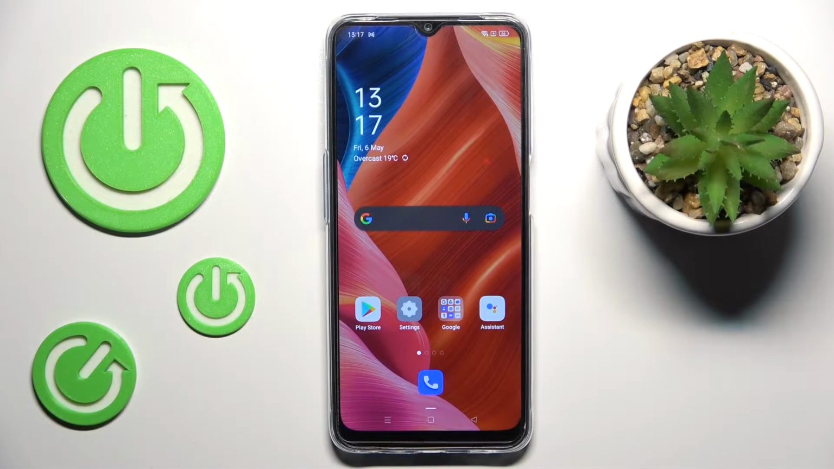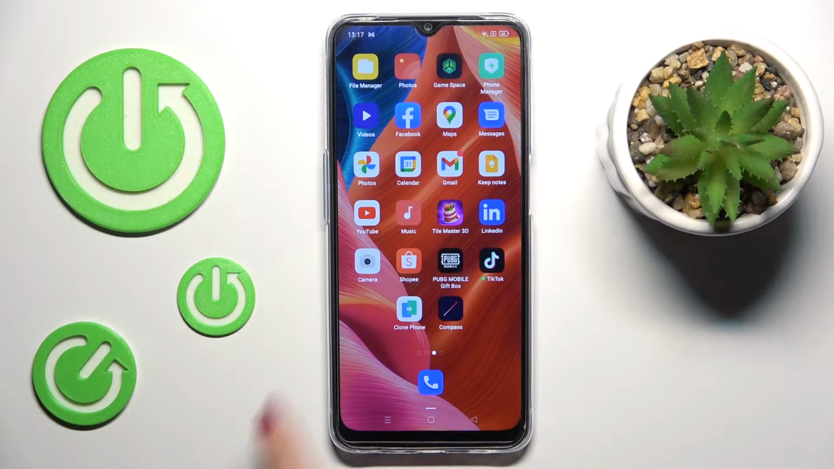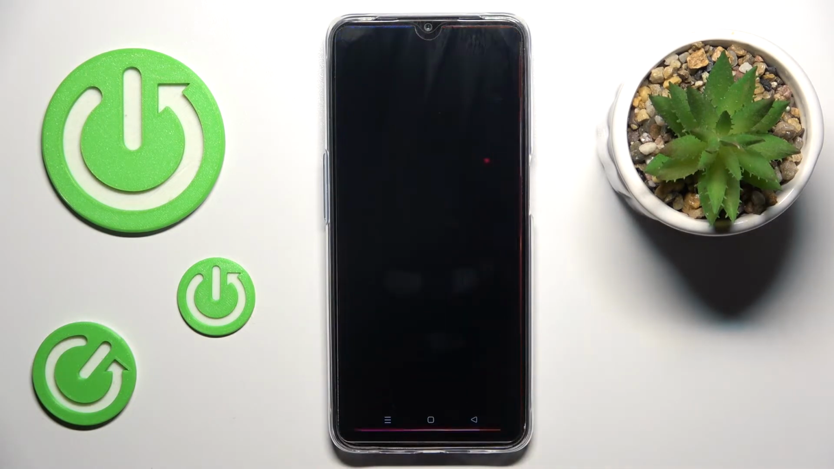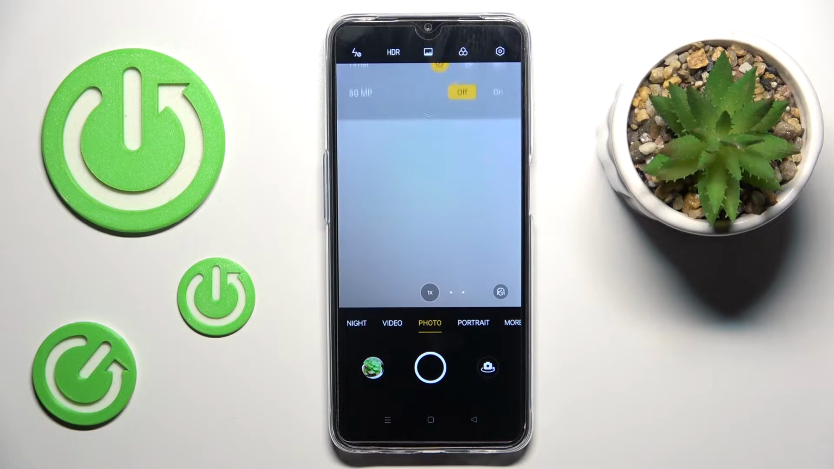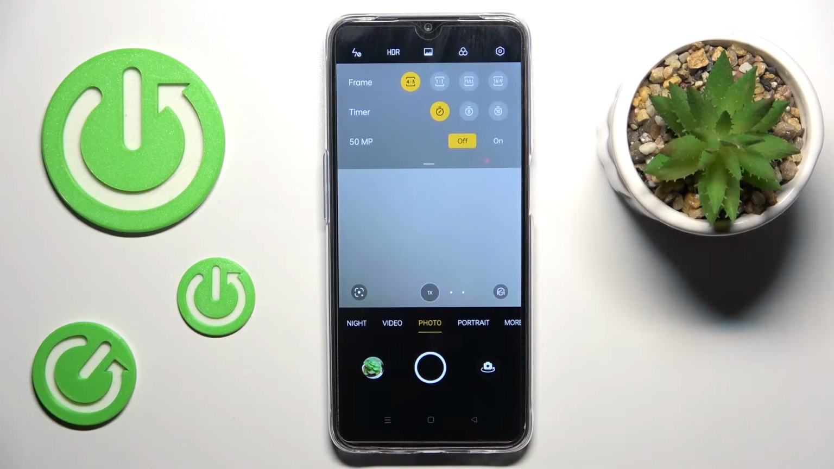In front of me is Oppo A54s, and let me show you how to set up camera timer on this device. So first of all, you need to open your camera app, then click on this slider to open more functions, and you will find timer here.